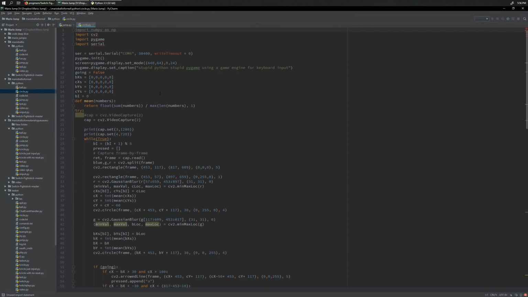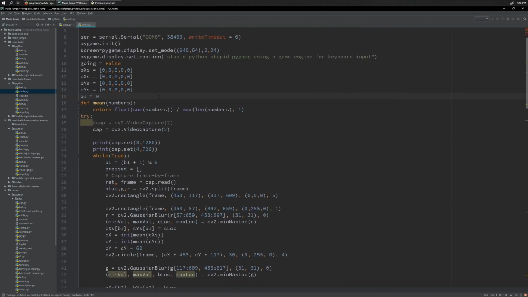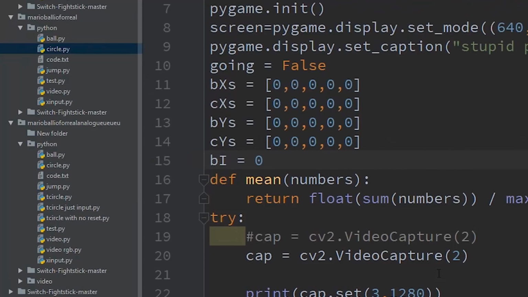I'm not sure what this is. It looks like stupid Python, stupid Pygame, using a game engine for keyboard input. Yeah, maybe. I'm pretty sure the final version of the Volleybot went through a lot of iterations, and I'm not using version control, so all those iterations just live here as files and folders. I'm pretty sure the final version we used was T-Circle No Reset in the Mario Ballio for real analog way folder. Does that sound right?